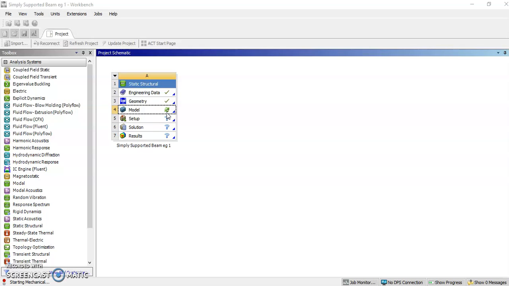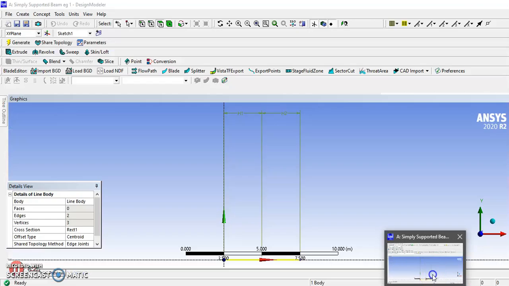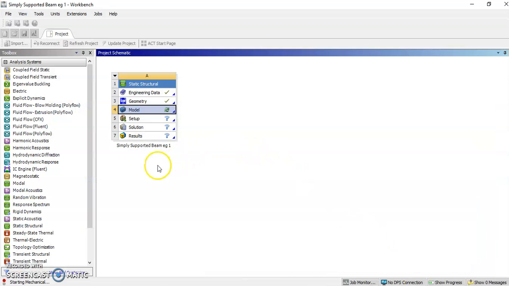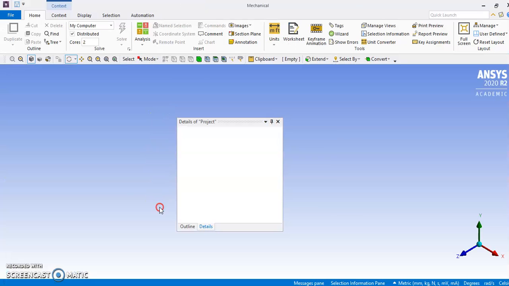Okay, it takes some time for opening that mechanical window. As we discussed, this is my simply supported beam, in which both the ends will be fixed, and which carries a point load at the center, at a span of 2.5 meter from the left. For this we are going to check the deformation that will be induced in that beam, and second, we have to plot the SFD and BMD for the same problem. Okay, just for a minute, it takes some time for opening the mechanical window. Yes, it has opened.